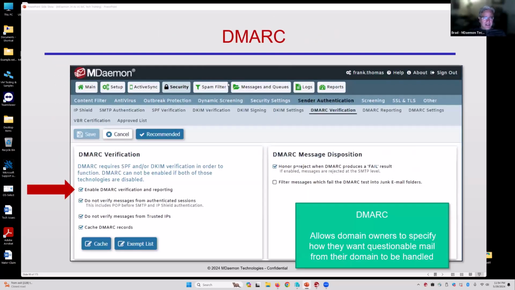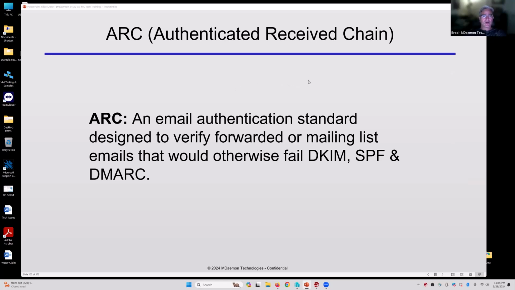DMARC verification settings can be found under the Sender Authentication menu. You can check this box to enable DMARC verification and reporting. And now we move on to another feature. It's called ARC, Authenticated Received Chain.